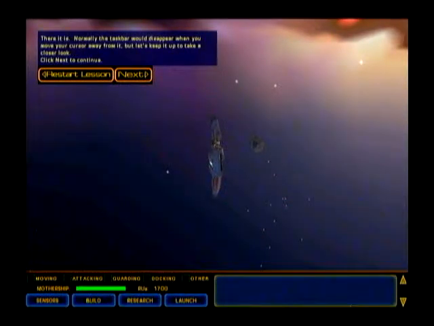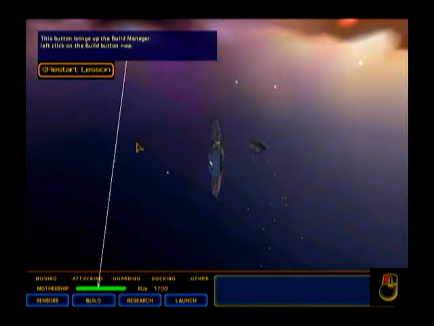There it is. Normally, the taskbar would disappear when you move your cursor away from it, but let's keep it up to take a closer look. Click Next to continue. This button brings up the Build Manager. Left-click on the Build button now.